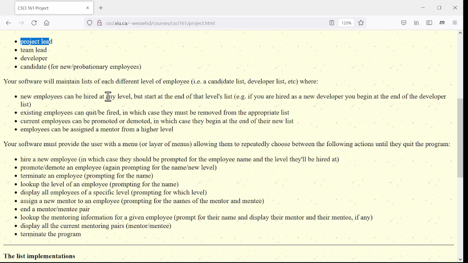And as the program runs, it should be prompting the user as to what they want to do next. Do you want to hire somebody? Do you want to fire somebody? Do you want to promote somebody? Do you want to demote somebody? So you're going to have this whole collection of different options for the user, and you're just going to cycle through this over and over again until they eventually choose to quit.